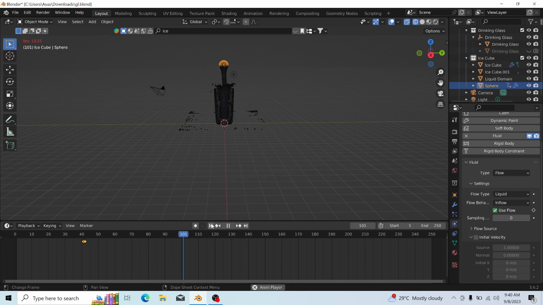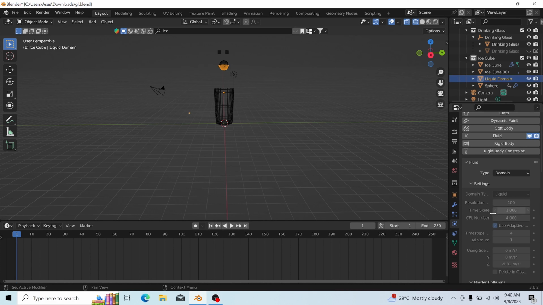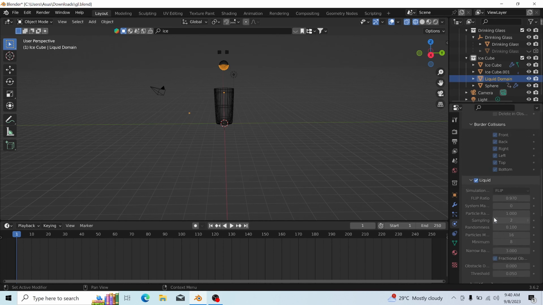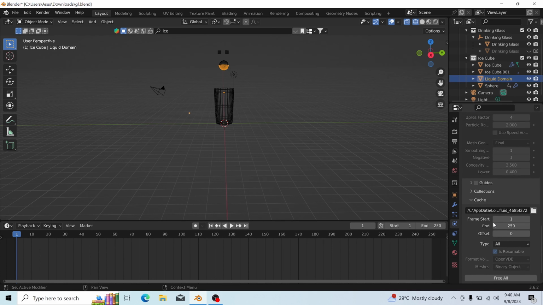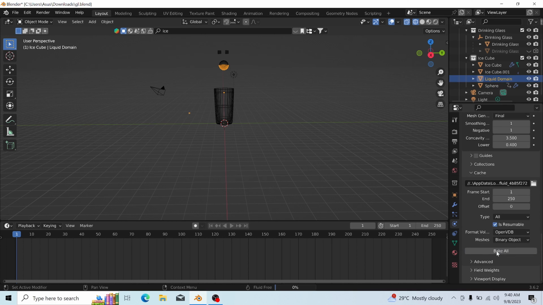That instruction didn't work simply because we are yet to rebake the option. So, like I said, any modification done to the liquid domain, you must always rebake. You can't escape it. So we'll come back here once more.